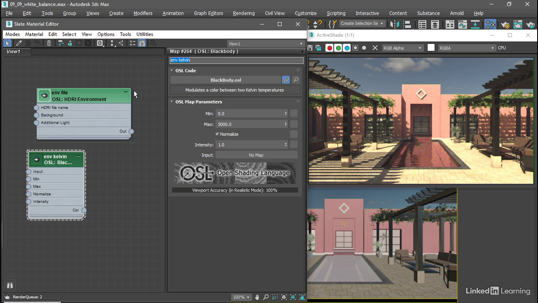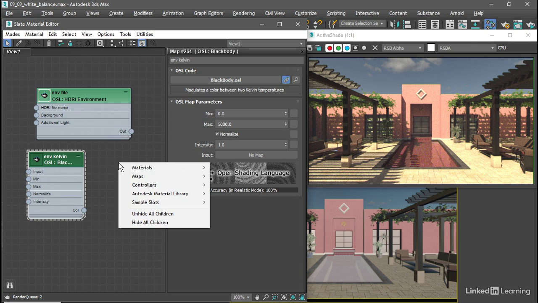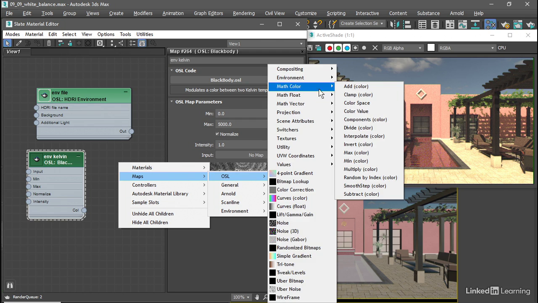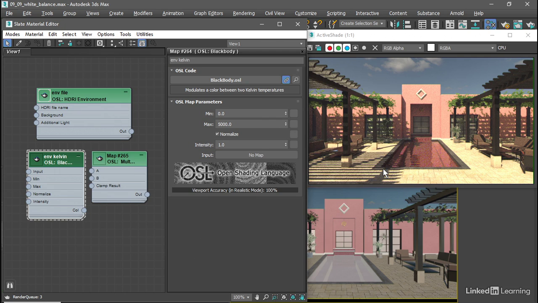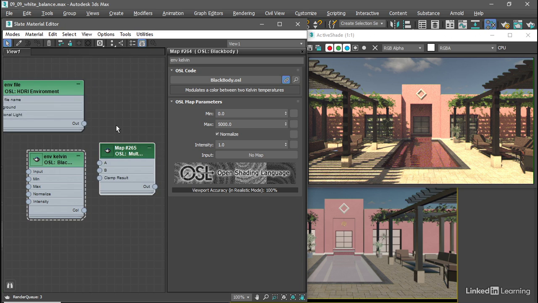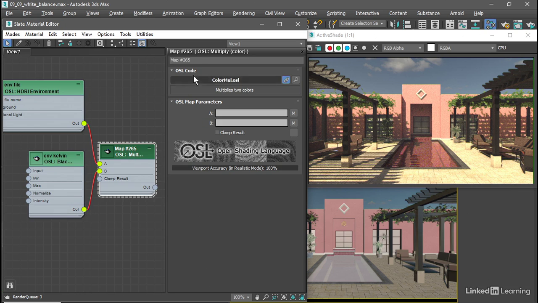We need to combine it with our image file. That's done using a multiply node. Once again, right-click in the view and choose Maps, OSL, Math Color, Multiply Color. This is a form of the multiply node that works with color nodes. And each one of these has an output and one or more inputs. Connect the output of the HDRI environment to input A on the multiply node. Connect the color output of the black body node to input B. Double-click on that multiply node and rename it as well, ENV Balanced.